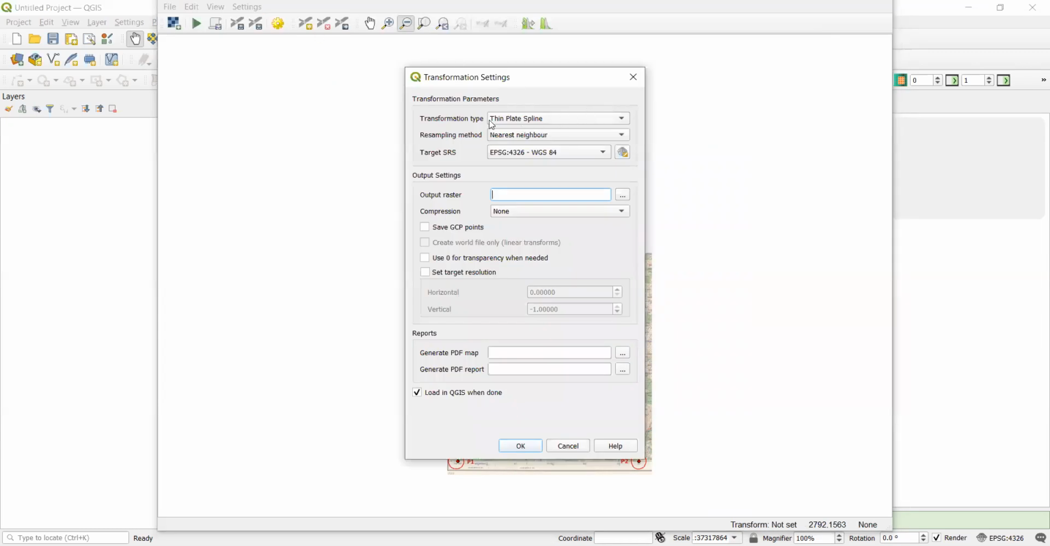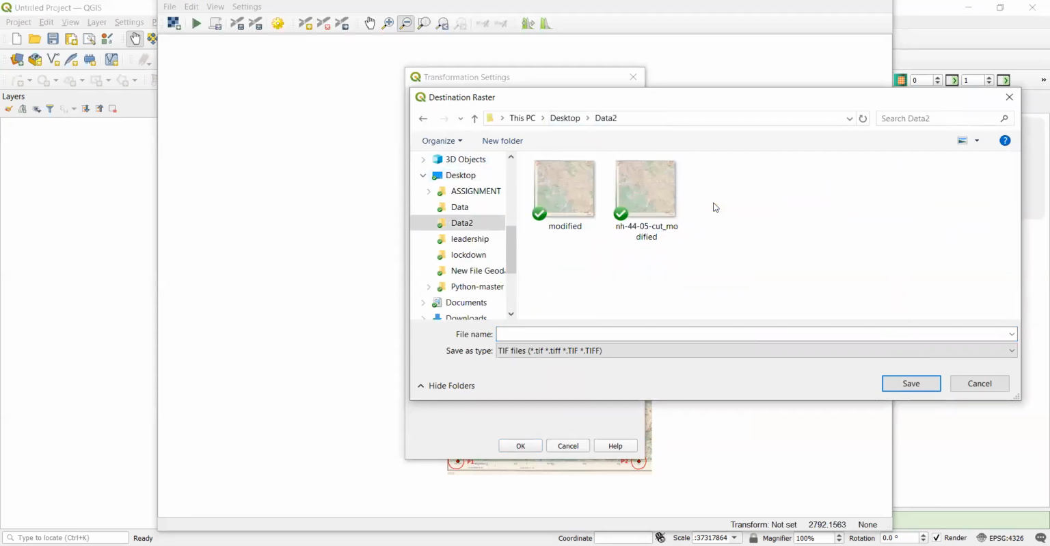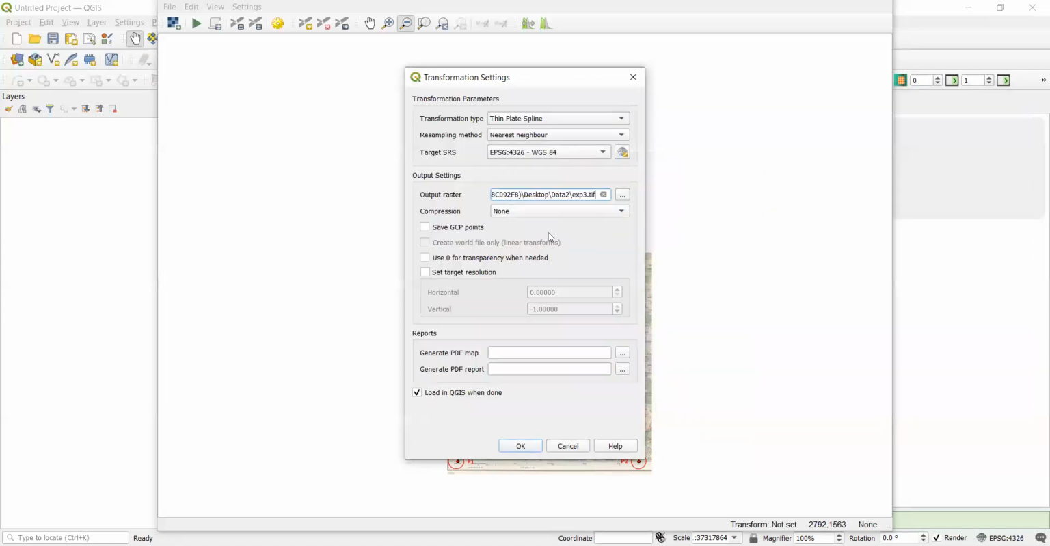In transformation settings, these are certain default values. It even asks you for the target SRS, output raster. In case I want to select it, so what I'll do is in my desktop folder only, I'll just select it. It will be saved as a TIFF file. So it is experiment number 3 TIFF file I'm saving as. So it will be location restricted, save GCP points, and you can check this loading QGIS when done and press OK.